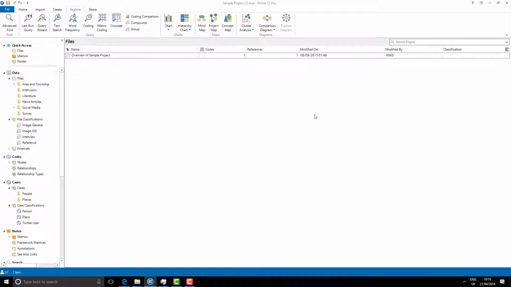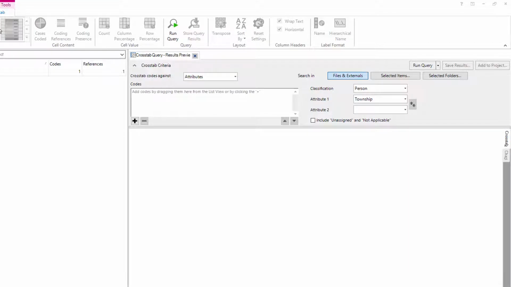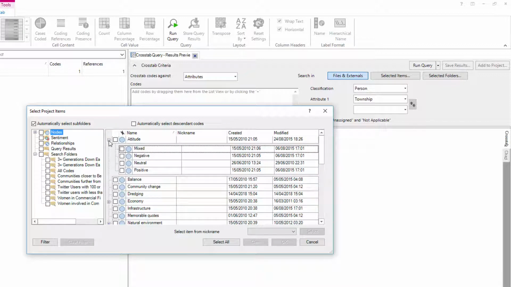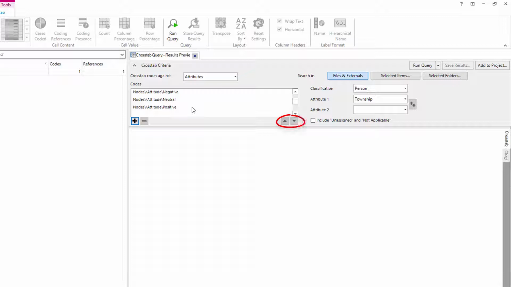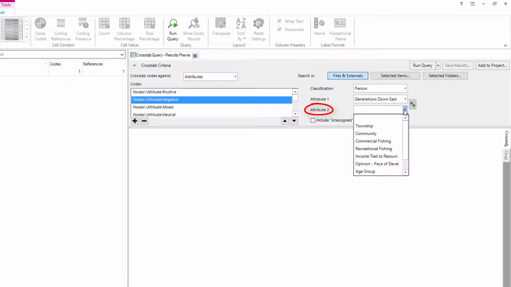The information about generation Down East and age group is stored as attributes in the case classification. In the ribbon, I choose the Explore tab and click Crosstab. In the Crosstab criteria window, for codes, I click the plus sign. Expand the attributes nodes and click mixed, negative, neutral and positive. Then click OK. Using the arrows, I can reorder these to make positive first, followed by negative, and then mixed, and then neutral. I'm going to set attribute 1 to generations Down East and attribute 2 to age group.